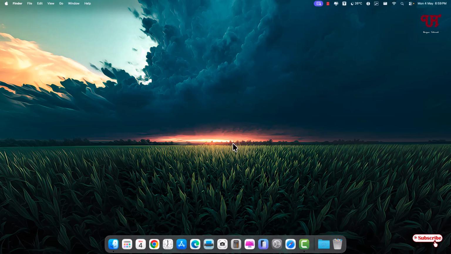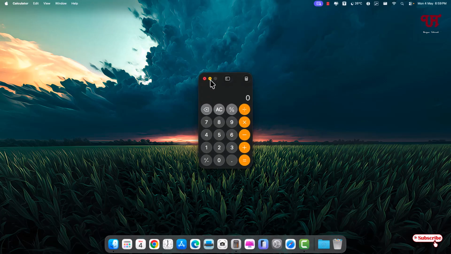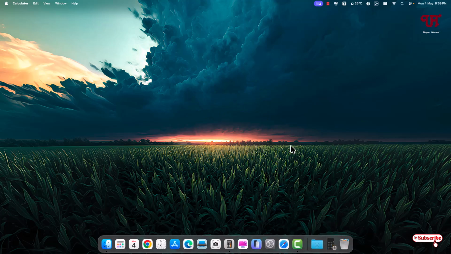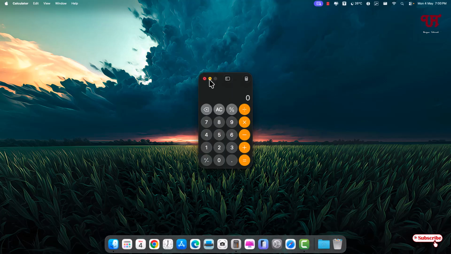Firstly, let me open one application, say Calculator. Now whenever I click on this minimize button, it will get minimized to the dock, but not into the respective app which I have opened. You can see on the right side it's minimizing here. So I want these open apps to minimize to their respective app icons.